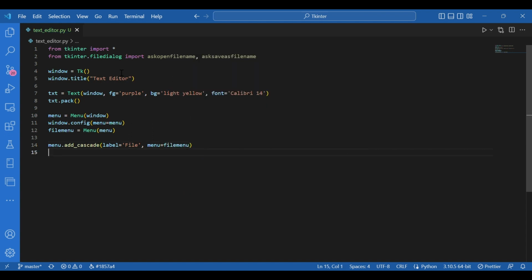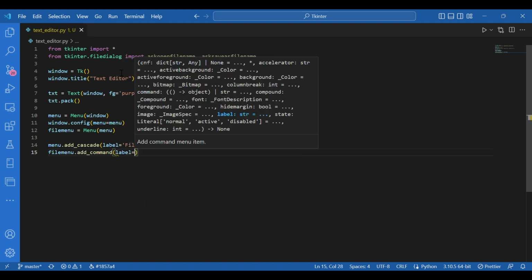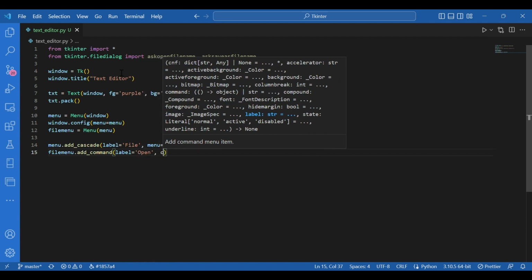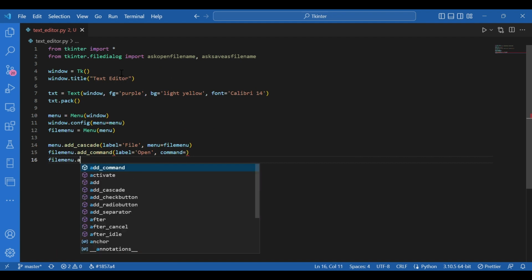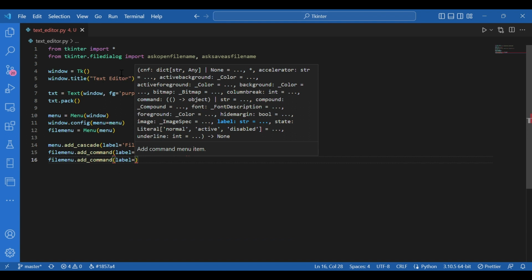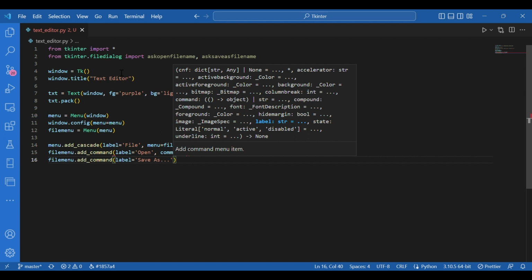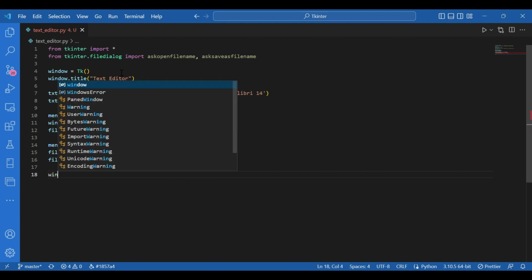Then to the file menu, I'll add Open and Save As. So I'll write file menu.add_command, label equals Open, comma, command. For now I'll leave it blank, and file menu.add_command, label equals Save As, and command. Again, let's leave it blank for right now, and I'll call window.mainloop. Fine.